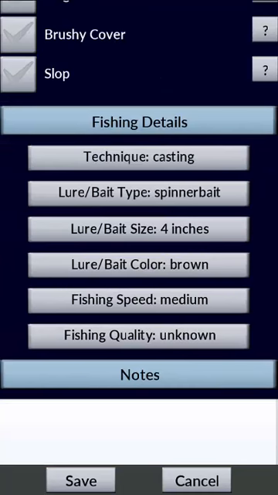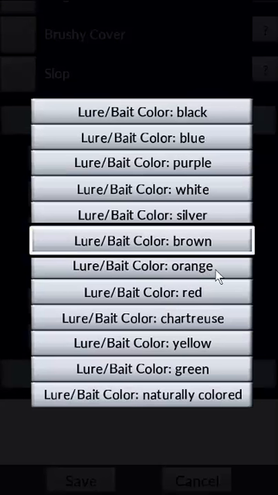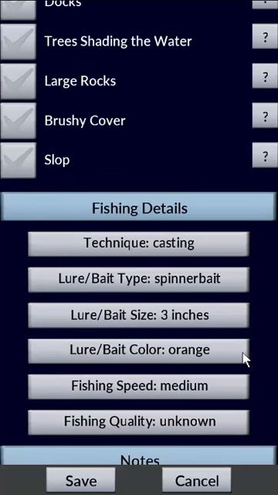Now, how did I catch those fish? A lot of this is going to default to what the most recent fishing plan was. It was recommending a 4-inch spinnerbait that was brown, so it's going to default it to that. But I'm going to say I wasn't using a 4-inch spinnerbait, I was using a little bit smaller one. And maybe the one I used, it suggested brown, but the one I used was really more orange. So I'm going to change that here.